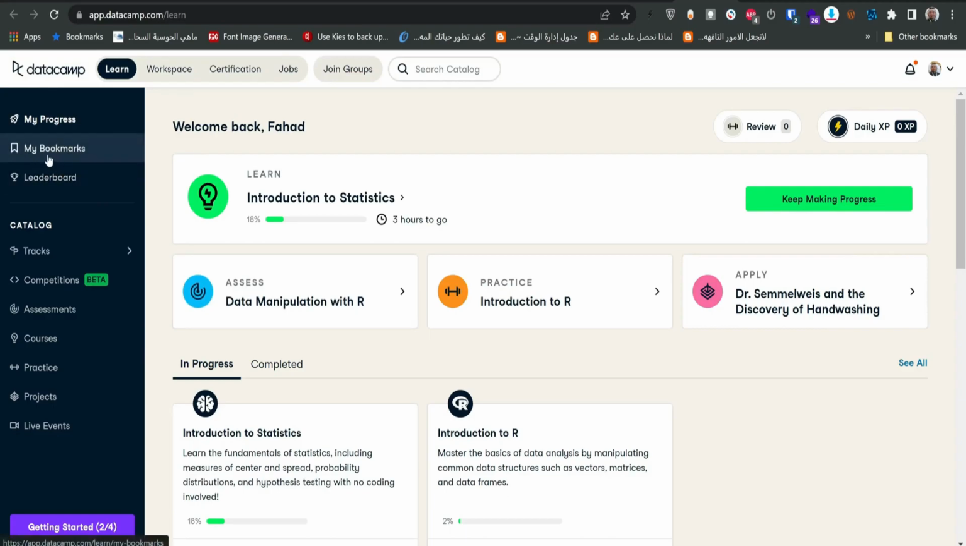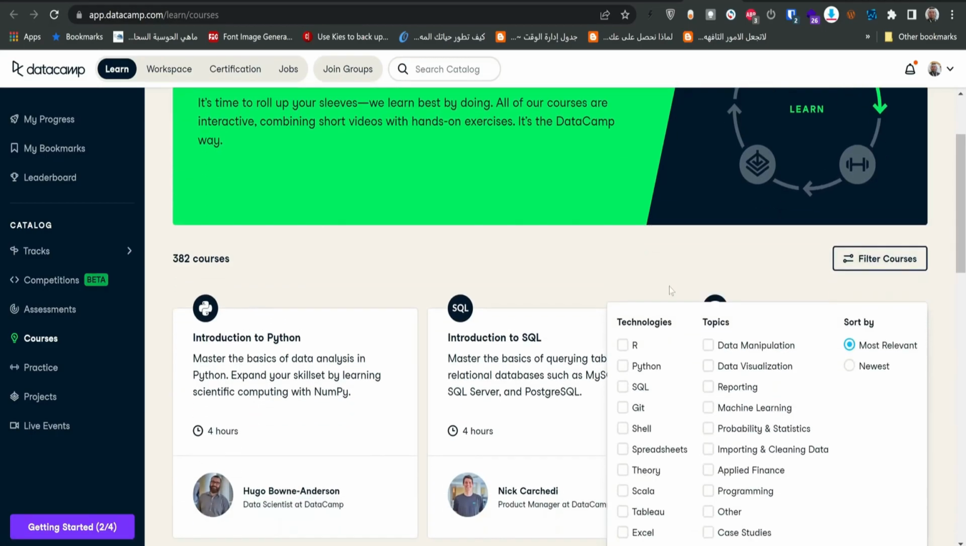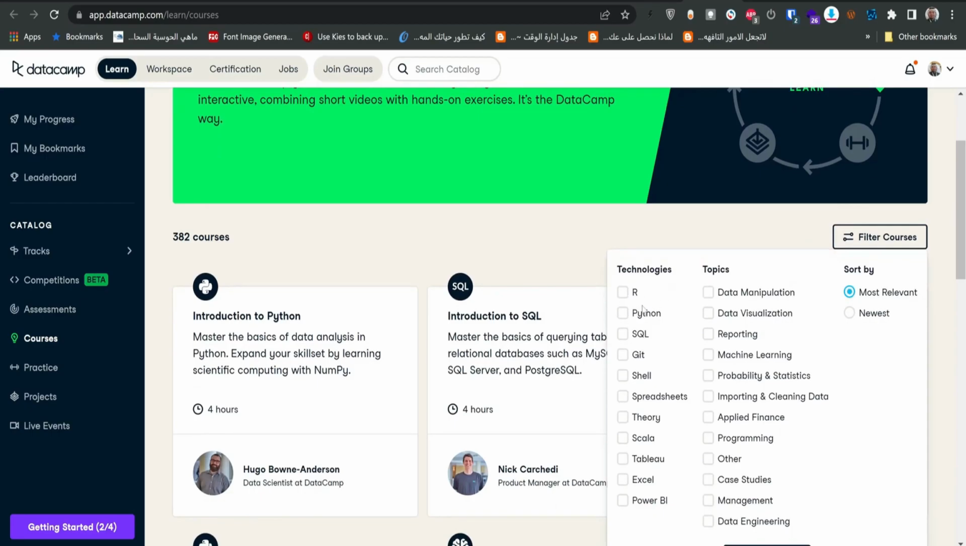My bookmarks are basically the courses that you bookmarked, so you can later on go and study them. Now you can just click on the courses here, and you can see they have more than 350 courses. Now these 382 courses, you can filter from here. Let's say you want only courses in R, only courses in Python, only courses in SQL. You can also filter the courses according to the skill.